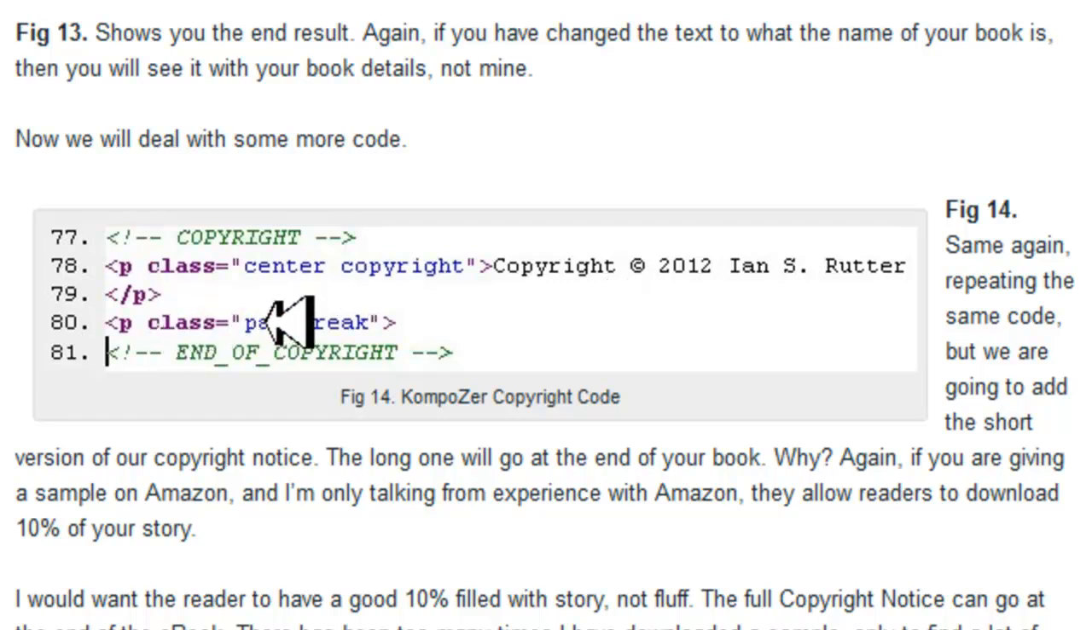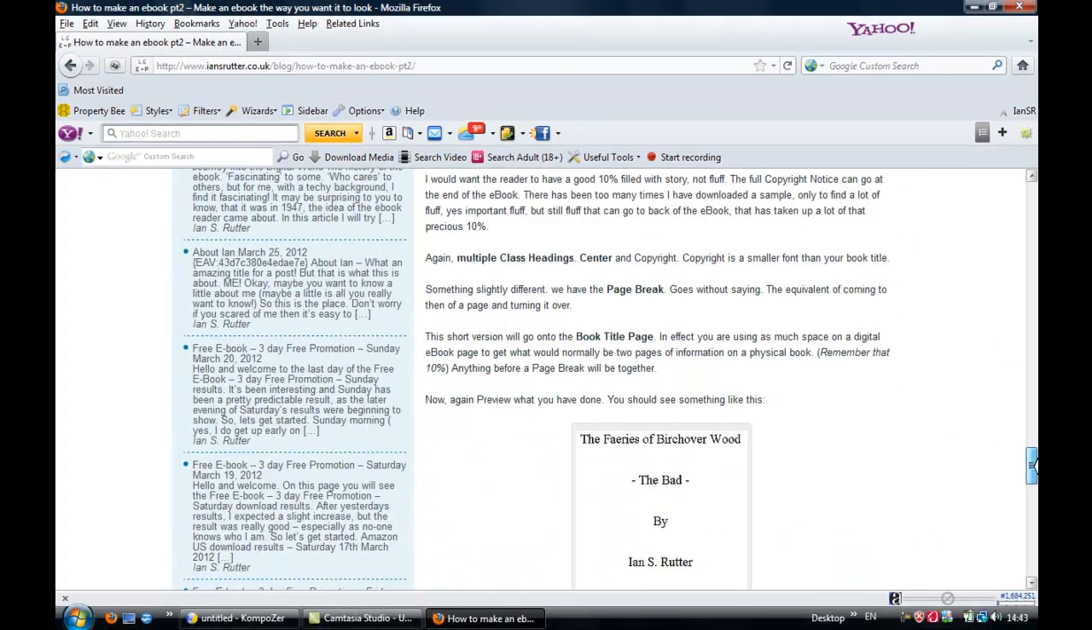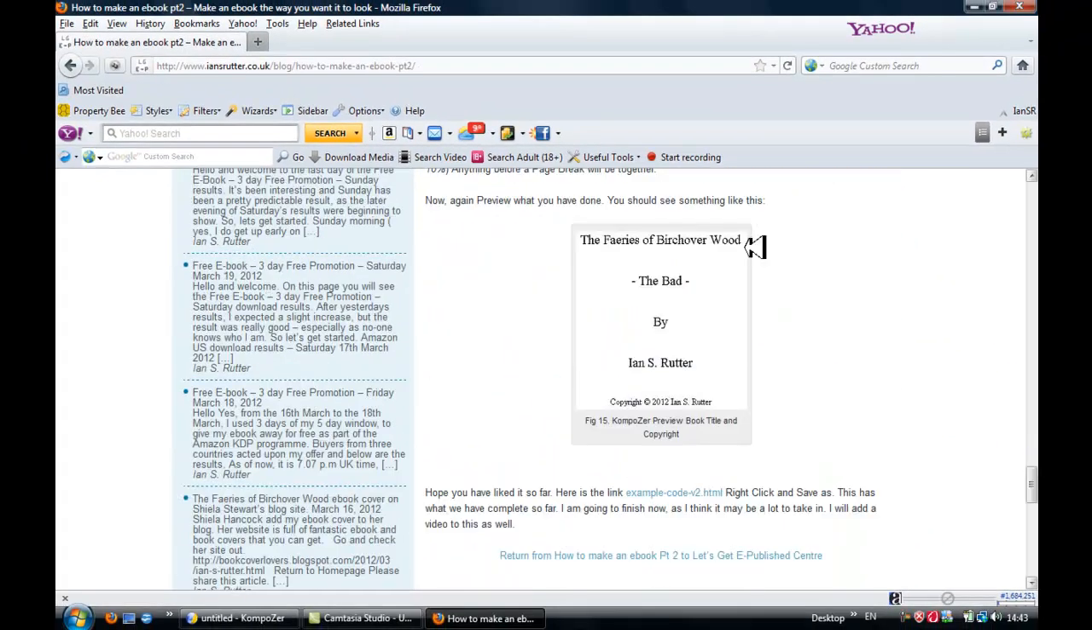I have a P class page break. This tells the ebook reader to stop, no more information, and then when the person turns the page over, it's a new page. And again, I have end of copyright. Once again, it's fully explained in this article. When you preview it, you will see copyright 2012 Ian S. Rutter, all on one digital page.